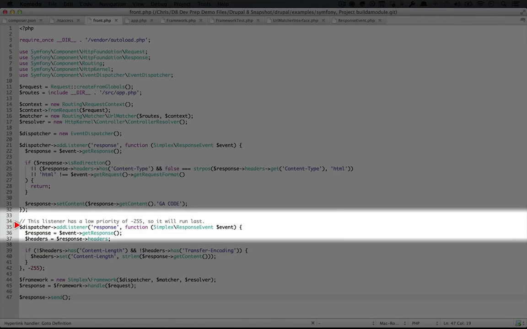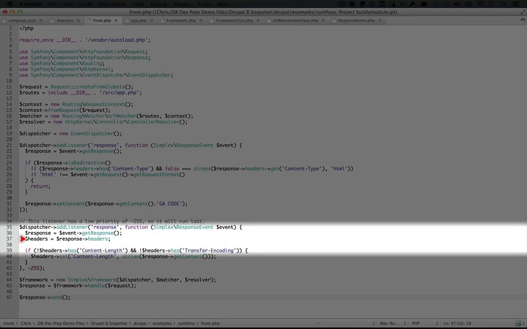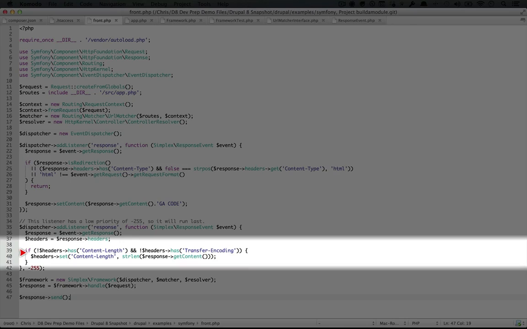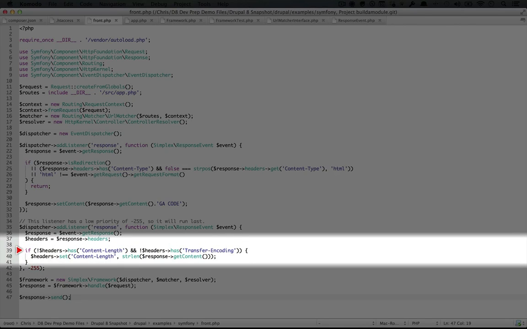We structure the first part the same way. We're listening to the response event. Our anonymous function here is taking the response event object. We're grabbing the response, and this time we're grabbing the headers. And what we're going to do is set the content length header inside of this listener if that header hasn't been set already. So sometimes content length isn't that important, but in certain cases it's critical.